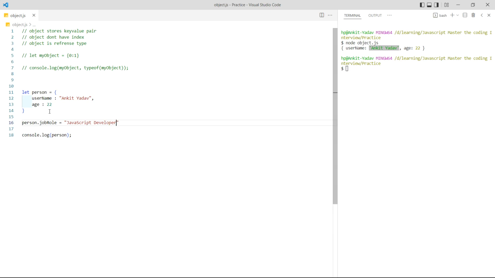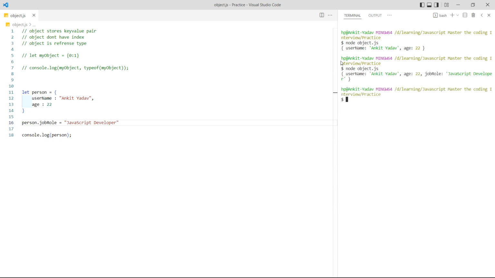Okay, now if I print again, the job role will be added inside it. So you can see that that person has a username, his age, and his job role. Well, that's quite good. Let's see another way of doing the same thing. This is one way we can add something inside the object.